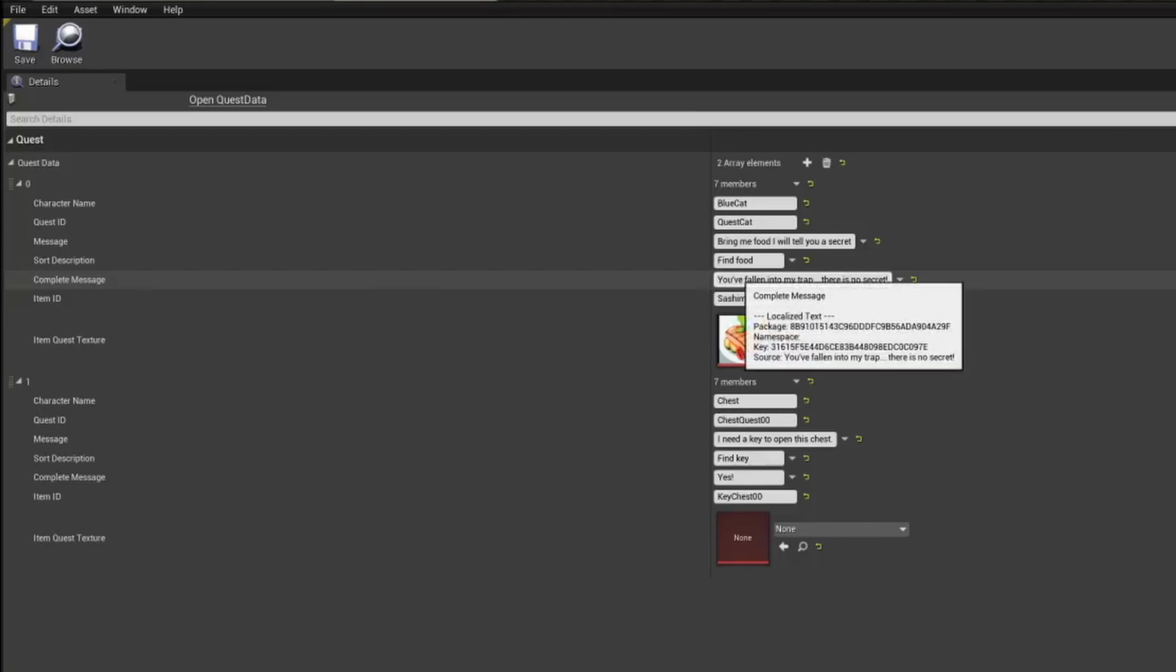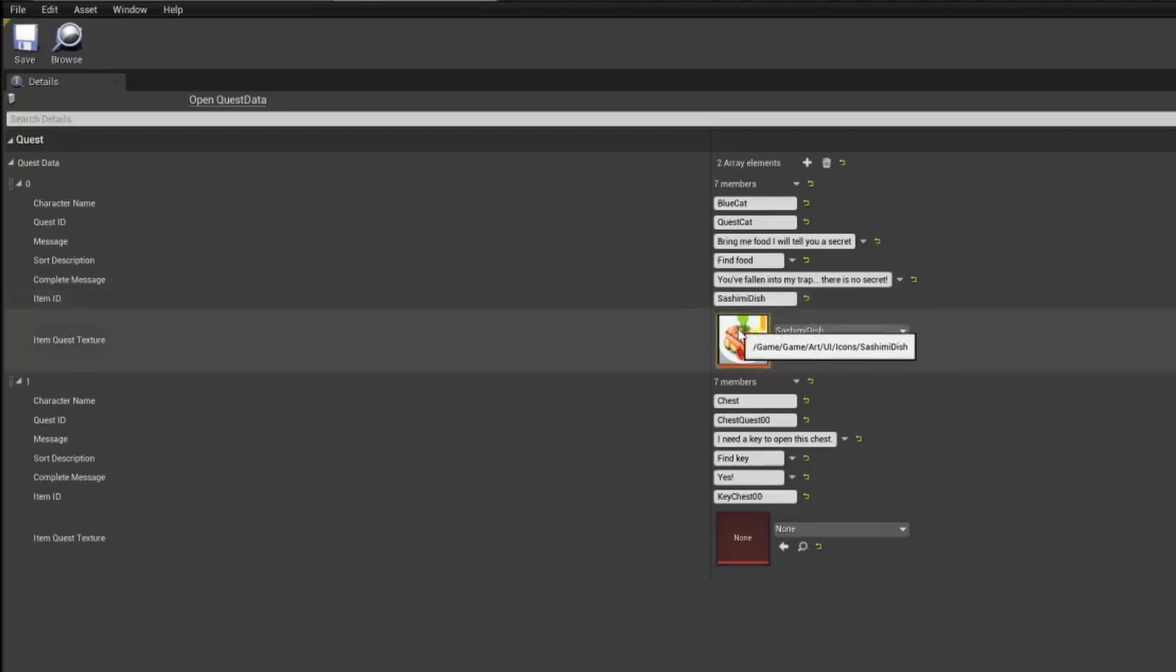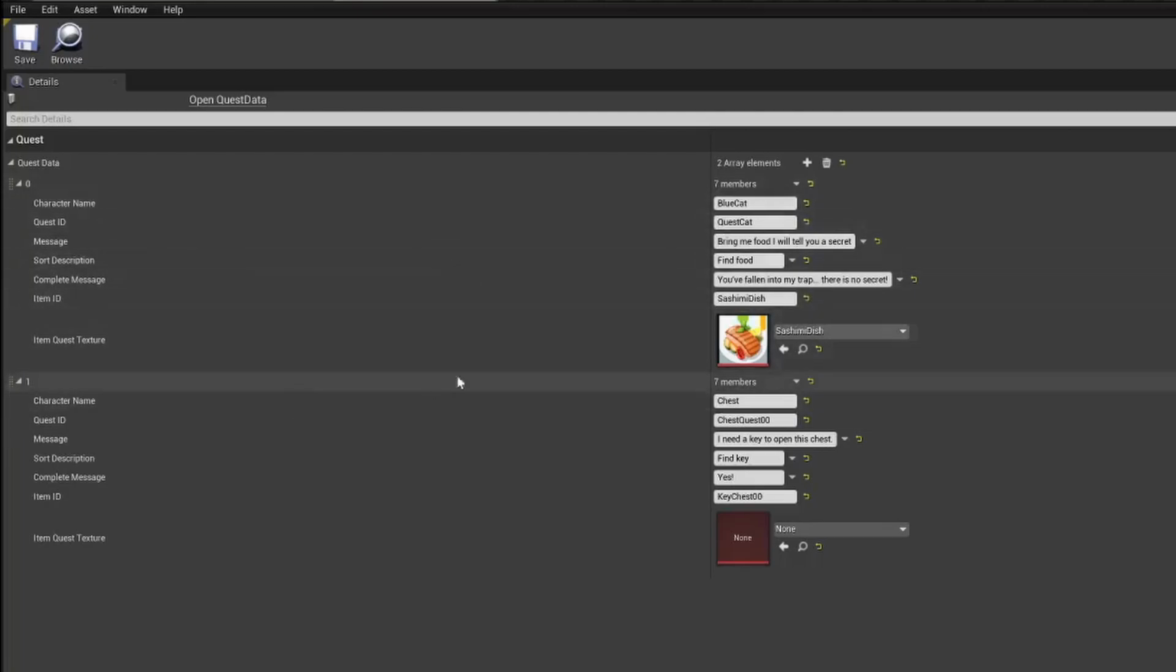And when you complete the quest, you will see this message. We also have another ID. In this case, it's an item ID, which is the item you need to complete the quest, and a simple texture to represent on the UI. So I have 2 examples. One is for the blue cat and the other quest is for the chest.